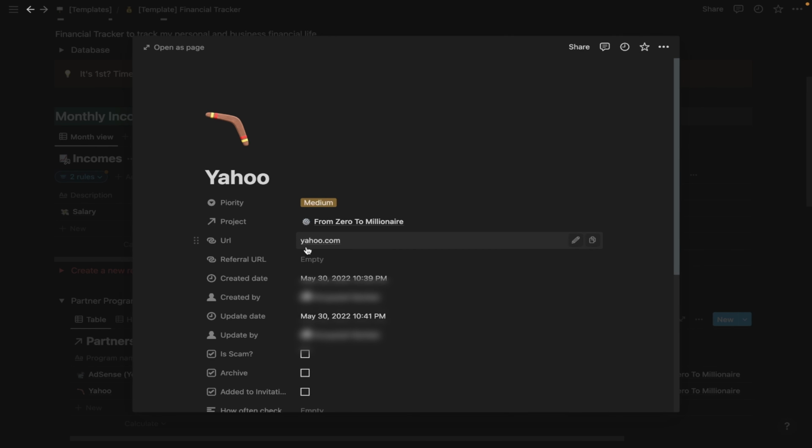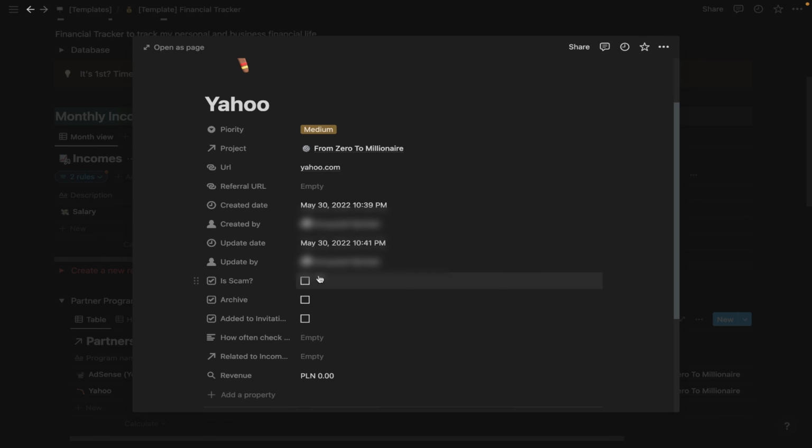If this partners program has a referral link, you can type it here to have everything in one place, so you don't need to go to the partners program and find the link to share with someone. You have everything in one place. And we have a couple of checkboxes.